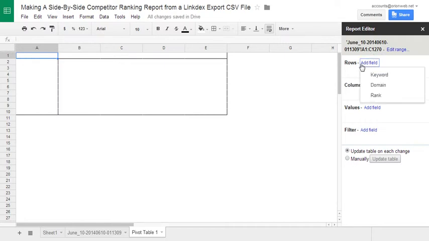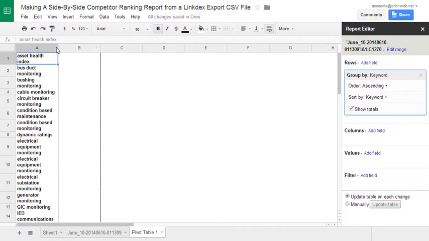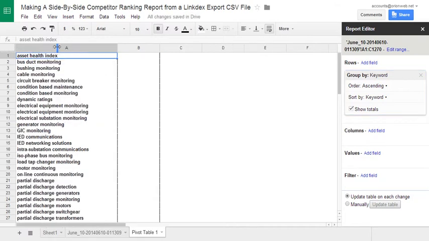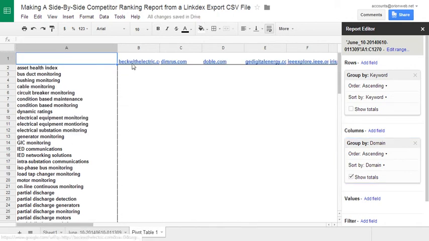We add first the rows. I want the keywords to repeat along the rows as such, and expand that so I can see better. I don't show the totals. Then we want the domains as the columns across the top. There's all the competitors, one after another.